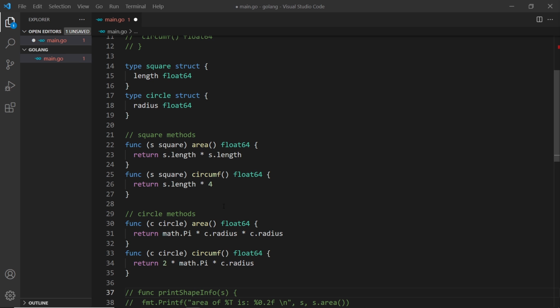So anyway, we have right here two types, a square and a circle. This has got a length property, this has got a radius, and we have some methods, area and circumference. They both return a float64, so this gets the area of the square and this the circumference of the square, and the circle has the same methods. They have an area and a circumference method, both returning float64, only this takes in a square and this one takes in a circle, right? So they both have the same functions.